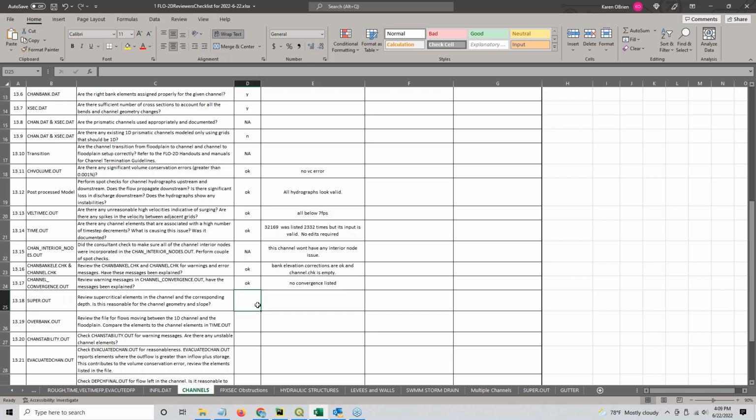Or maybe your hydraulic structure rating table isn't quite set up correctly, or maybe you don't have that transition into that hydraulic structure. Those are all things that would cause the channel convergence issues.